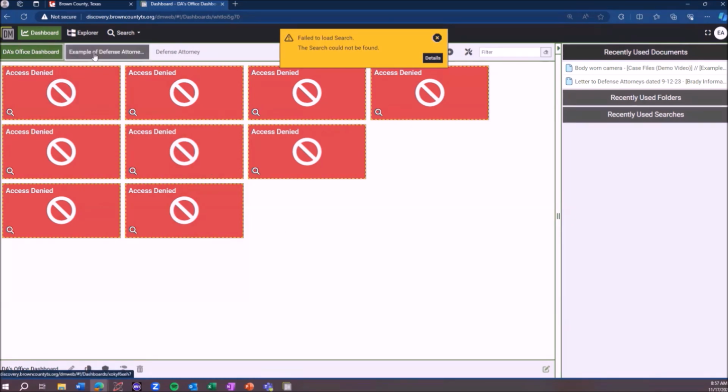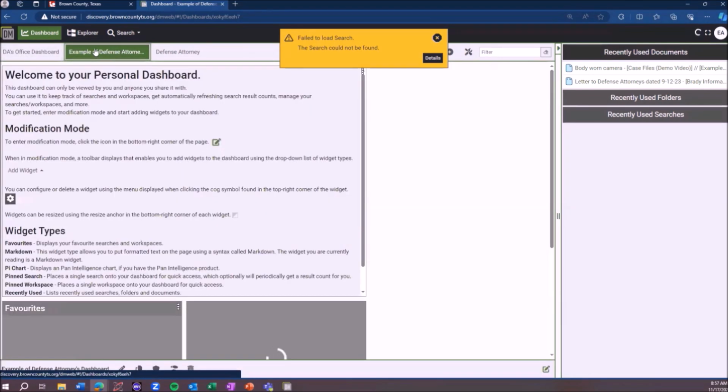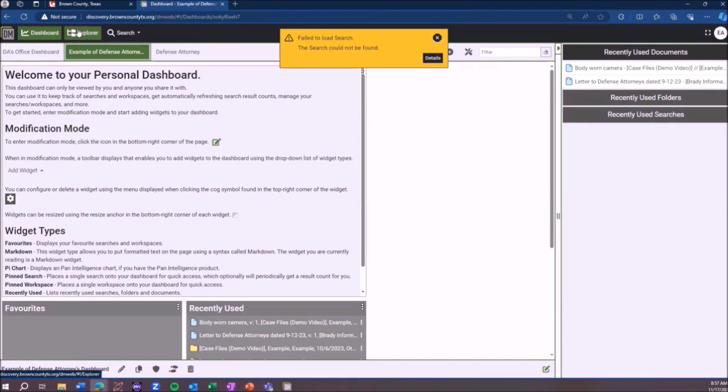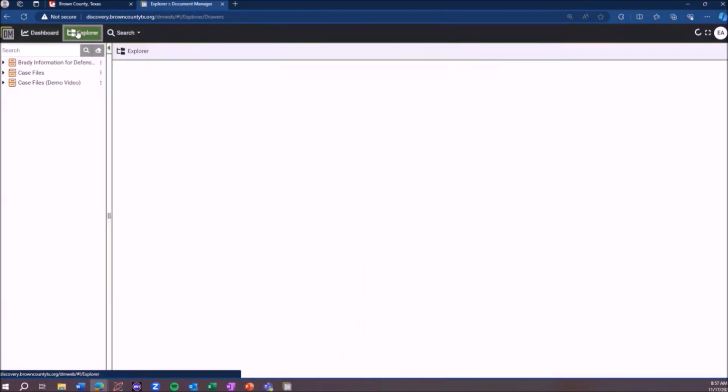When you want to access cases that you have within our system, there are multiple ways that you can go about finding those cases. You can start with the Explorer tab at the top left. This will bring you to an overview of everything that you have access to. The first drawer that you will have access to is called Brady Information for Defense Attorneys. You can hover over that and see the full name.